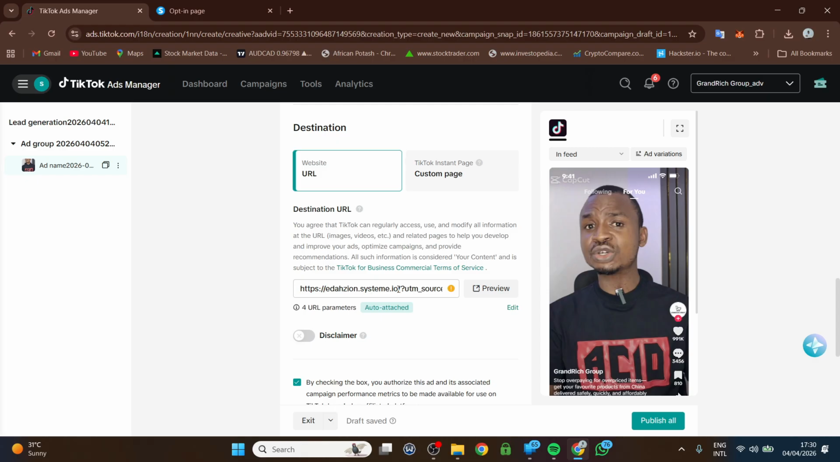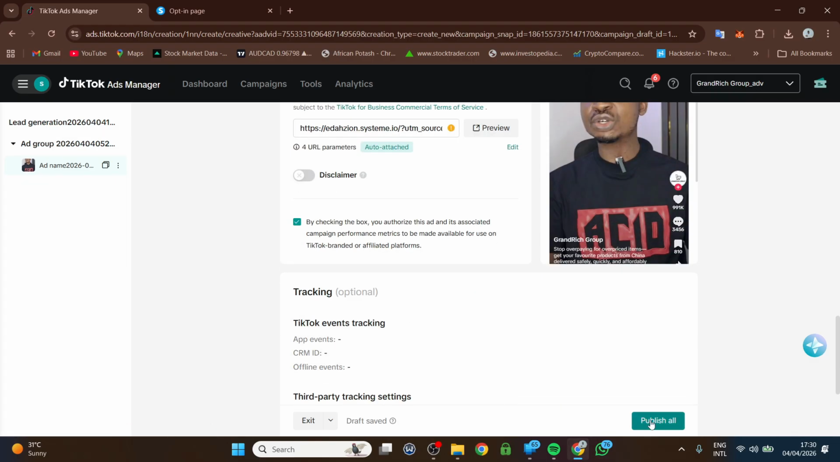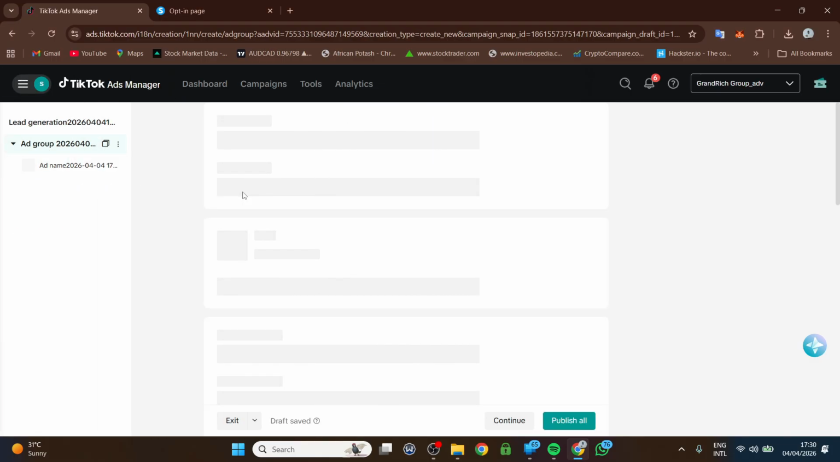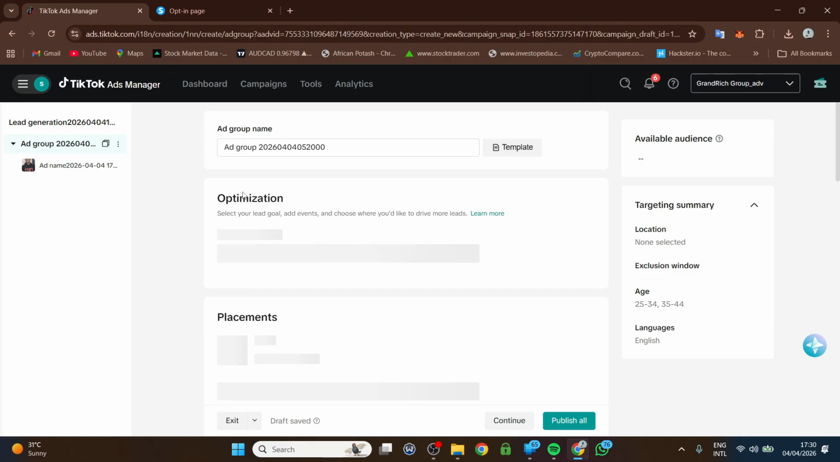So make sure that you are using a URL, a landing page, or a product detail page that has the pixel code installed in it. Very, very important, right? So now once everything looks set, you can click on publish all, and once you click on publish all, the ad will go into review. And if the review process is approved, the ad will start running and serving to your clients, right?